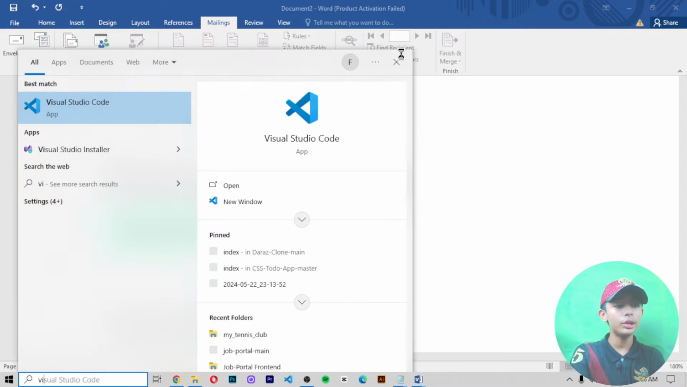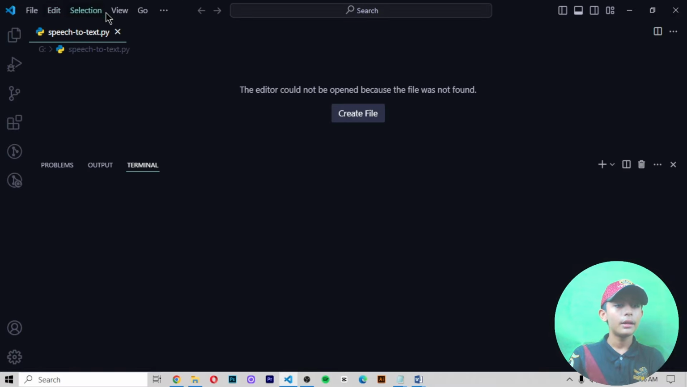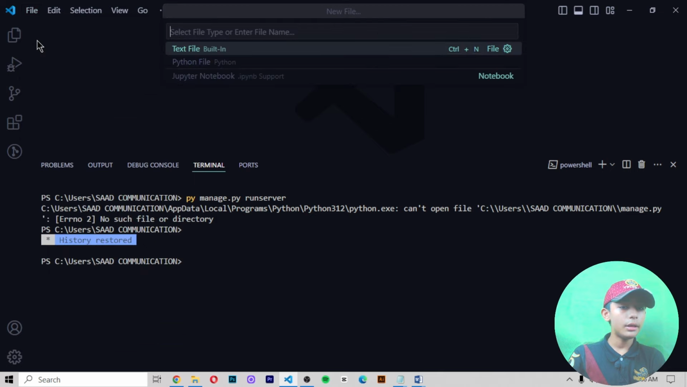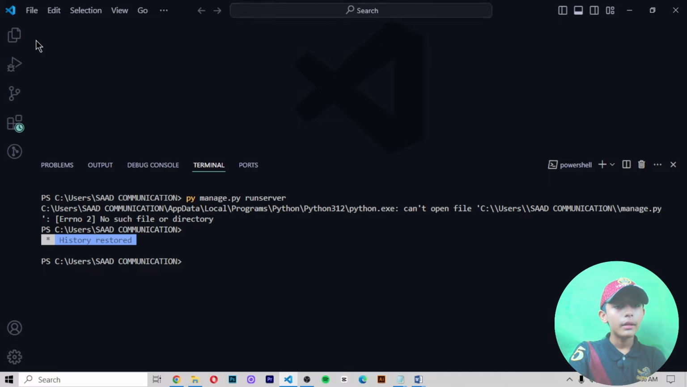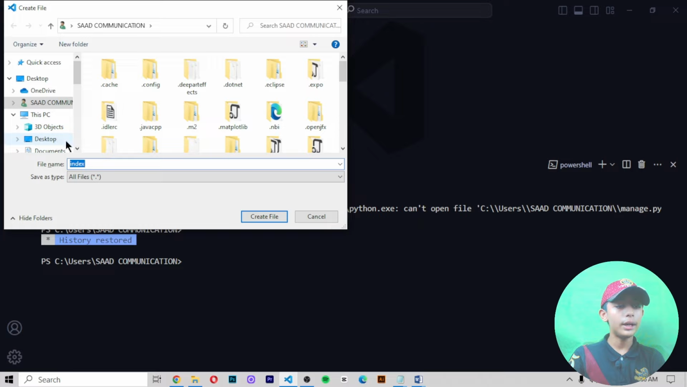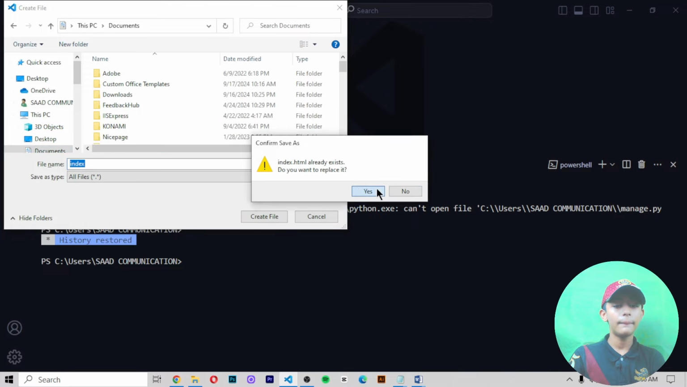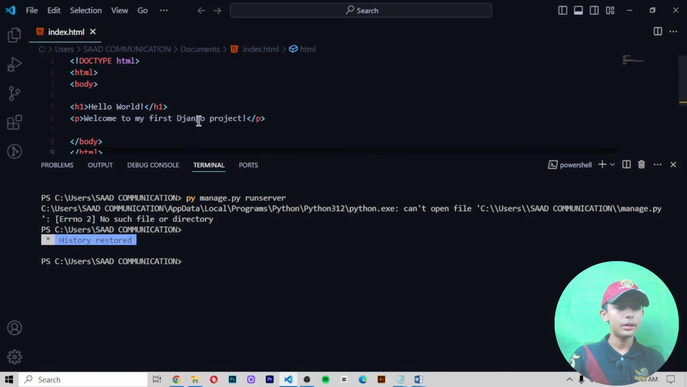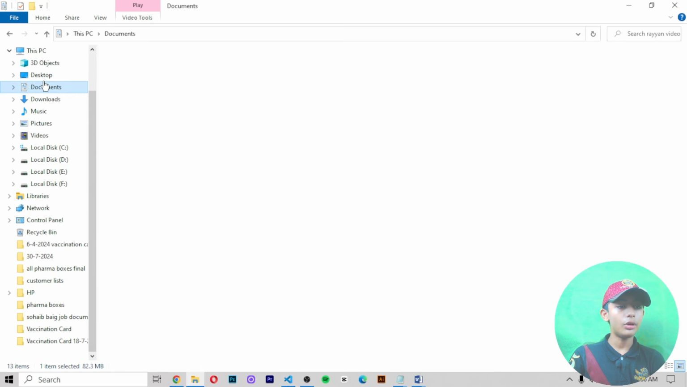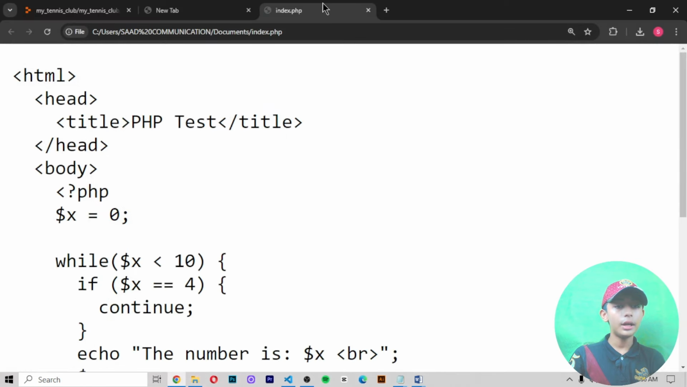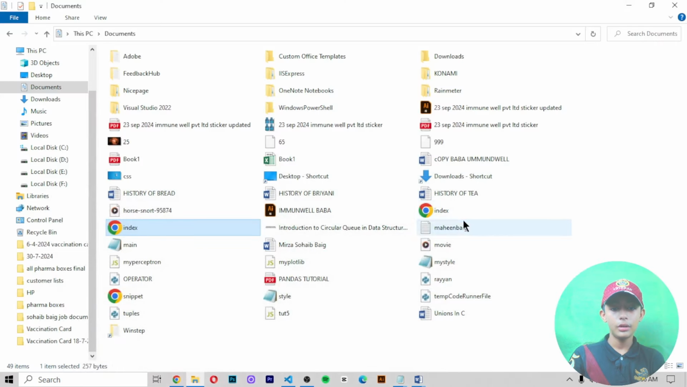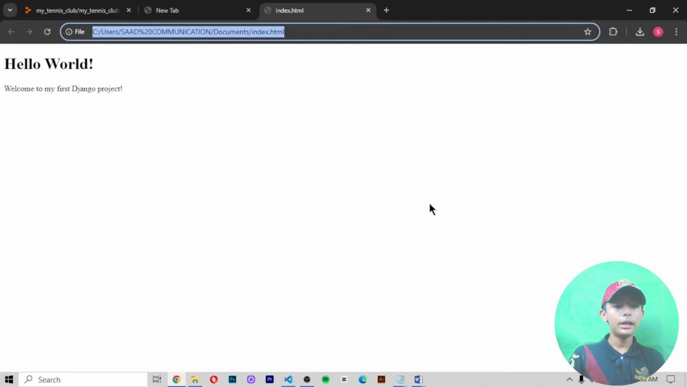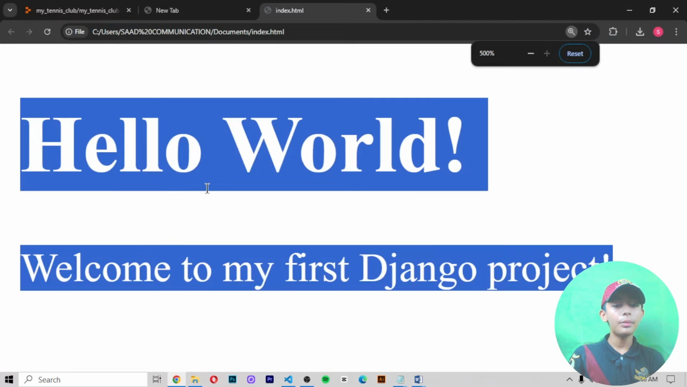Then what you can do, you go to Visual Studio Code, and make one file by the name of index.html, then press enter, then go to documents, and create this file. Then when you create it, paste it, then save it, go to documents, then open that file, sorry, not this file, open this file. Then it will give you the hello world value, welcome to my first Django project.